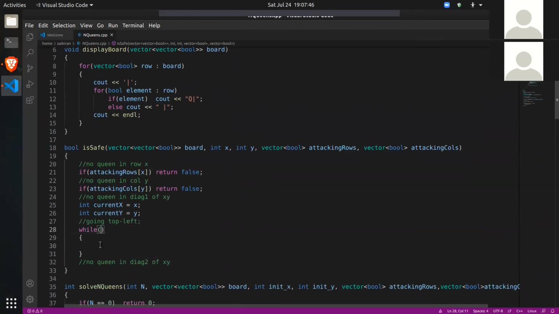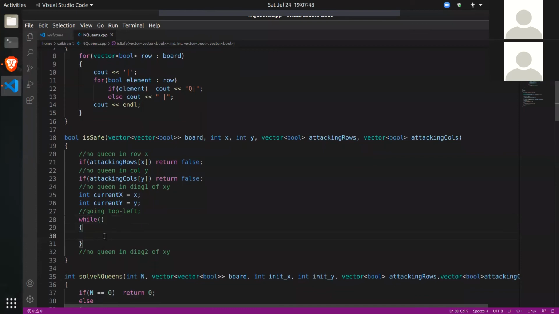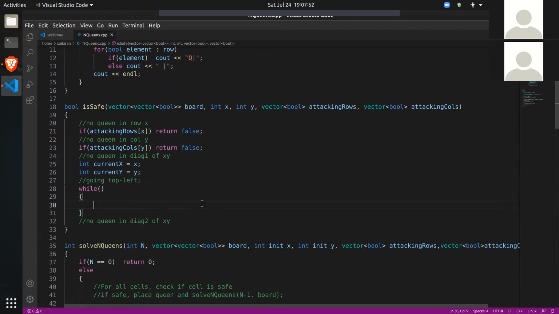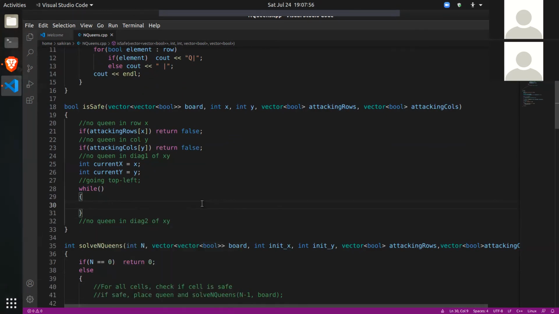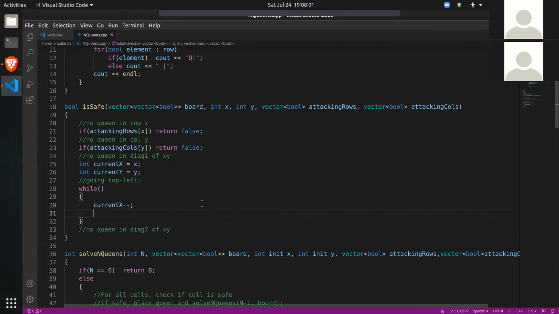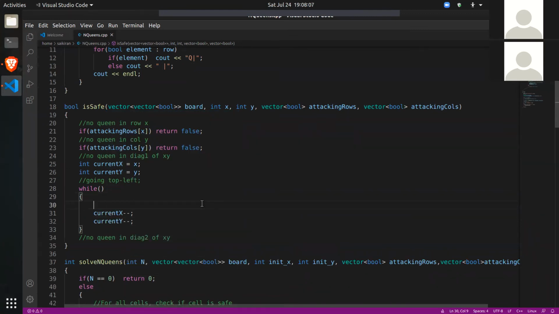Forget the condition inside while. First we'll check what we'll do. How do we update top left? You are going up, so row numbers will decrease. So current x minus minus, and you're going left, so columns will also decrease. So current y minus minus. This is the update thing. This is how you update your position.